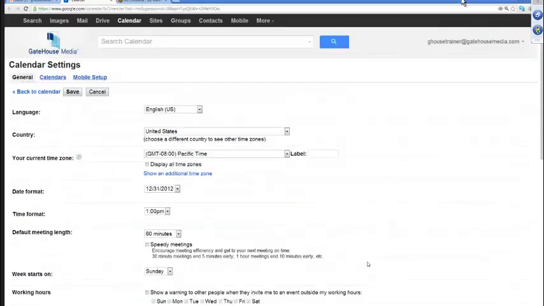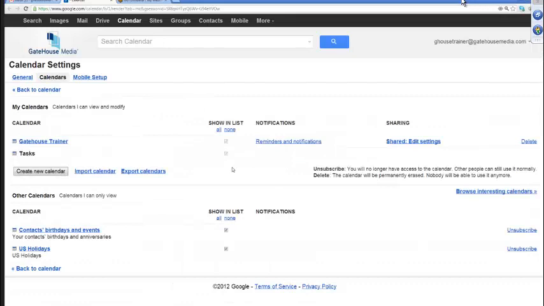At this point, what I'm going to do is scroll all the way back up to the top of my settings page. To the right of my General tab is a tab called Calendars. That's going to be the next tab I'm going to go ahead and click on. Now, my Calendars page is split up into two different sections. At the top, we have a section called My Calendars, and My Calendars shows me a couple of different things.